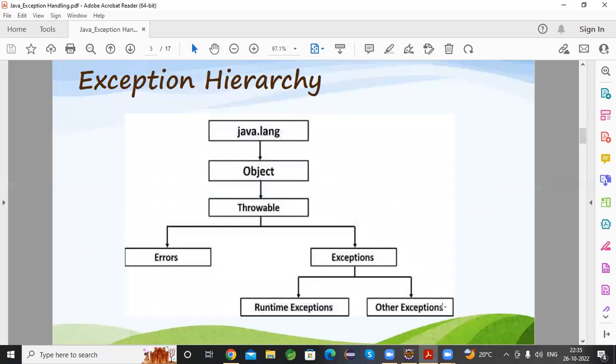This is the exception hierarchy. We have the Object class, which we know is the superclass of all classes. We have the Throwable class. The Throwable class is basically a subclass of the Object class. Throwable has two subclasses: one is Error and the other one is Exception. And Exception has two subclasses: one is the RuntimeException class and the other is some other related exceptions.